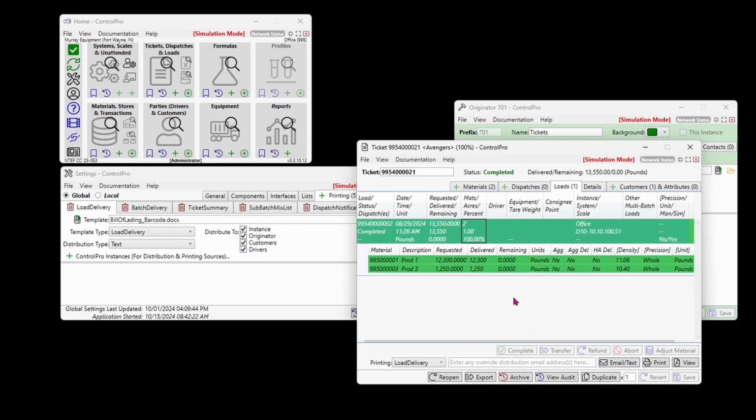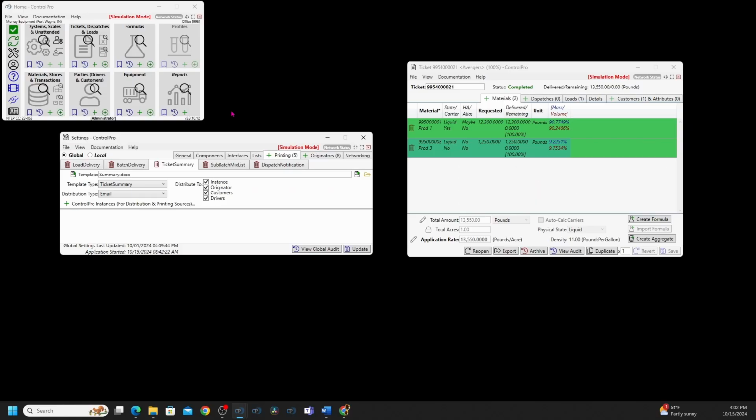And we've also made some changes on the load tab of your ticket screen that will allow you to print a few different templates straight from the screen. We'll go over that as well. Let's look at the custom print tags first.